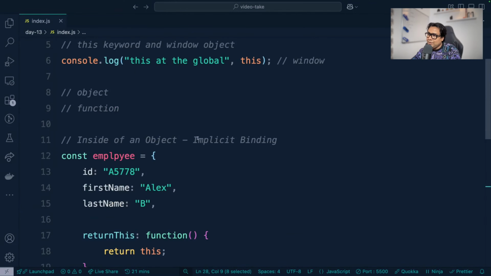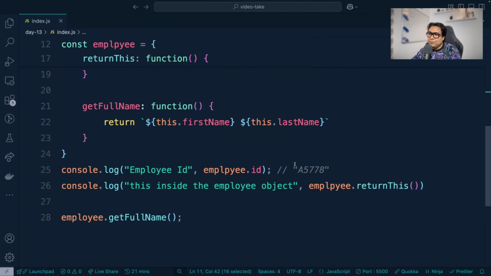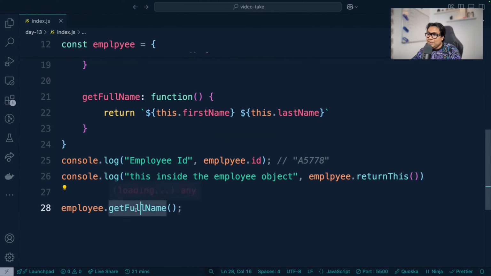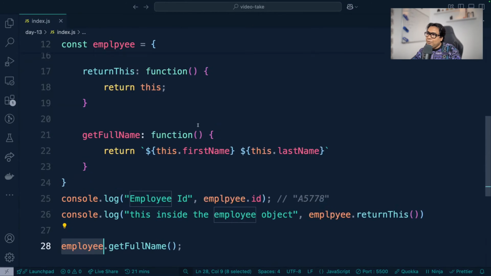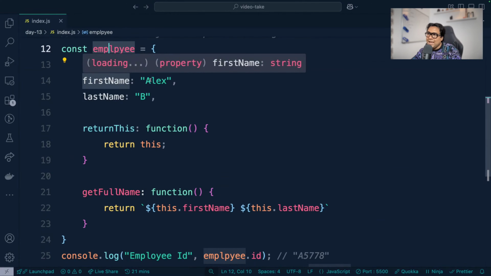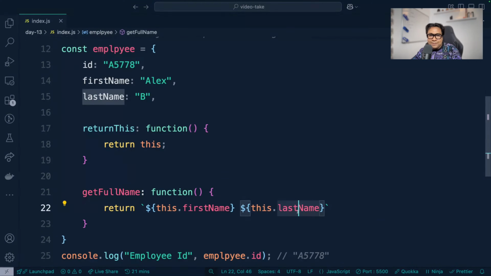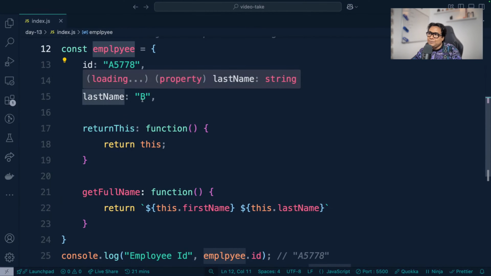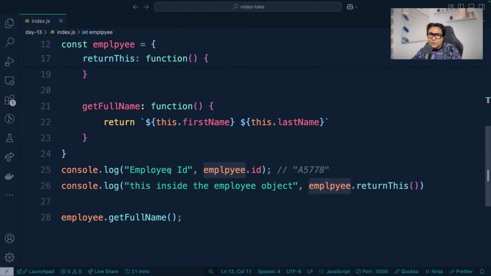So it means I am trying to get an implicit binding. As per the rule of implicit binding, if I'm using the this keyword inside this particular method, this will be bound to this particular object itself, the employee object itself. So if this is bound to the employee object, that means this is now referring to the employee object. So if I do this.firstName, it is equivalent to doing employee.firstName, which is Alex. If I am doing this.lastName, it is equivalent to doing employee.lastName, which is B. That means this function is going to return me the value Alex space B.